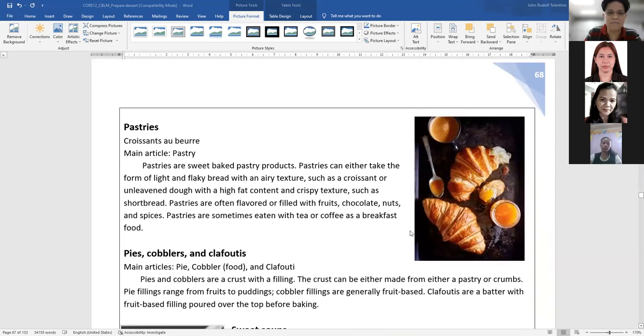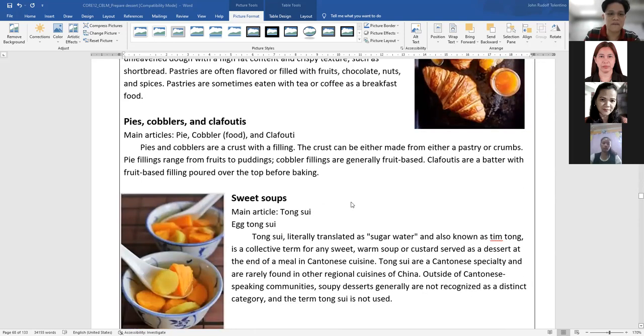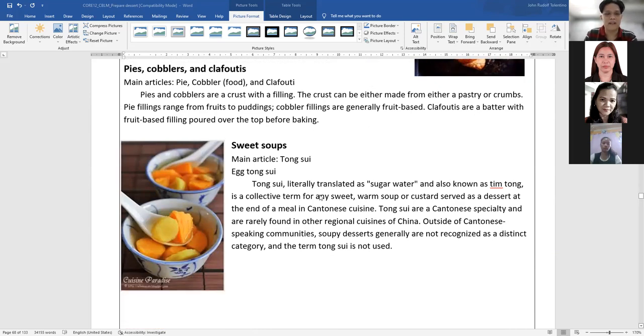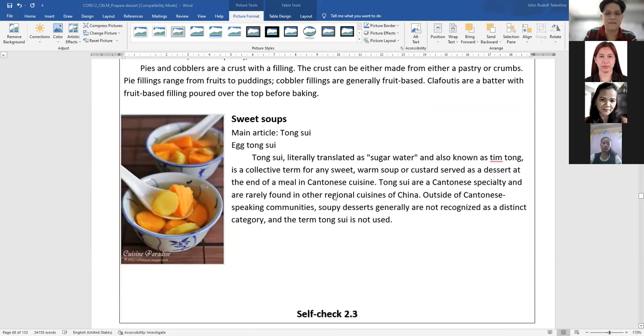Okay, we have here the pastry, which is a kind of sweet dessert made out of flour, like a croissant, cream puff. We have also the pies, cobblers, and clafouti. Itong cobblers na to, ito yung mga may hulmang mga fruit or vegetable.